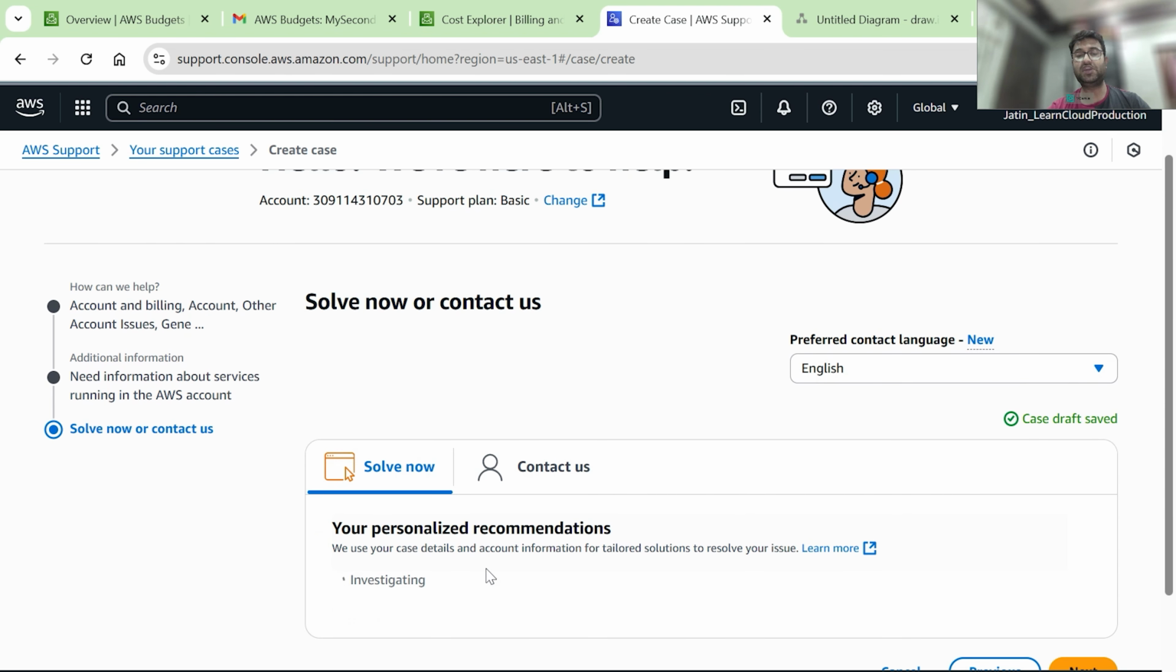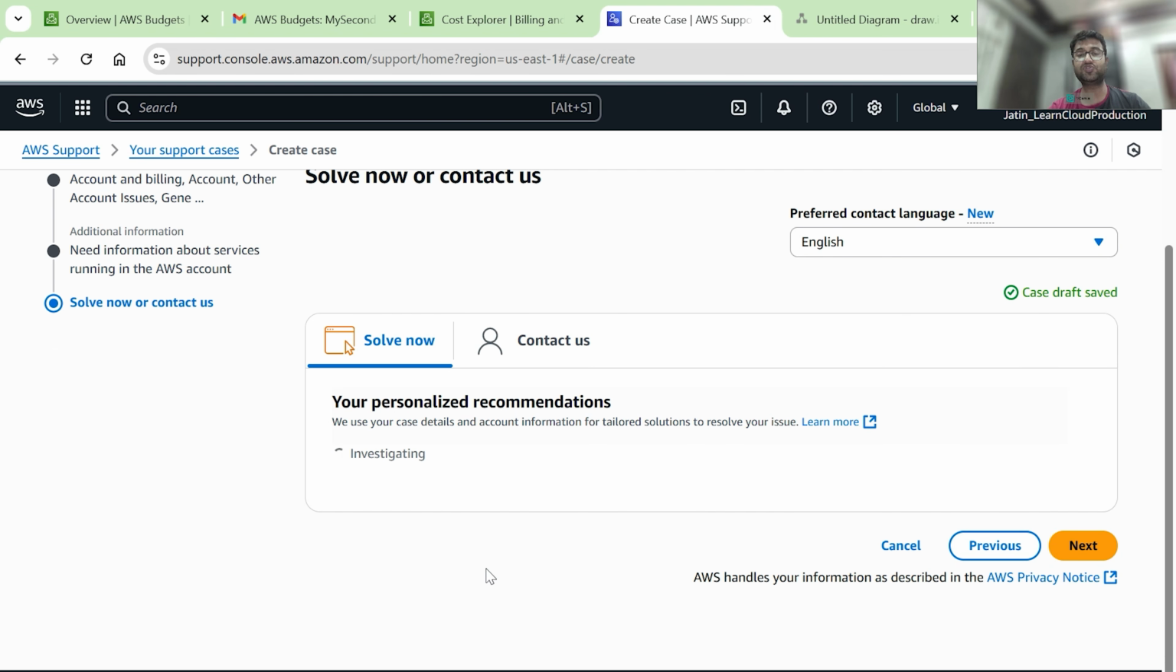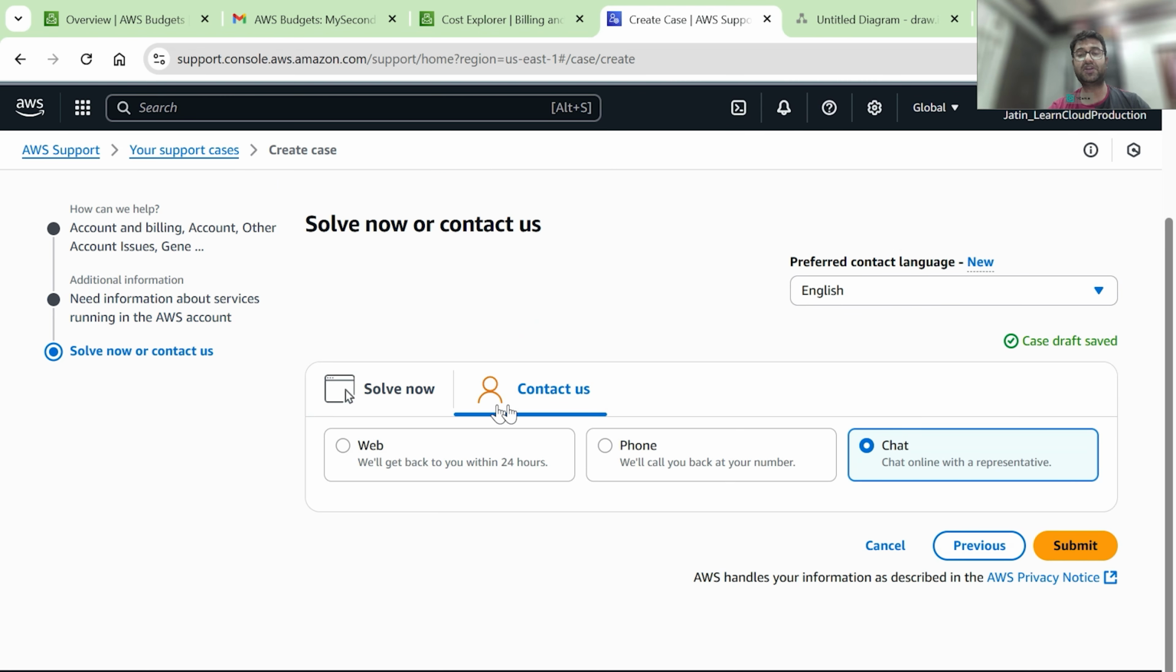Now, solve now will give you certain personalized recommendations which you can make use of. And finally, under contact us, you have three options. What I personally prefer is the chat option. Using this chat option, a representative will come online for you and you can put your queries to that representative. So the chat option is the best option. If you are not getting the chat option based on your selection, change your selection and again choose the chat option, because you're going to get an immediate response. You don't have to wait for a service window. So I'm not going to submit this particular option.